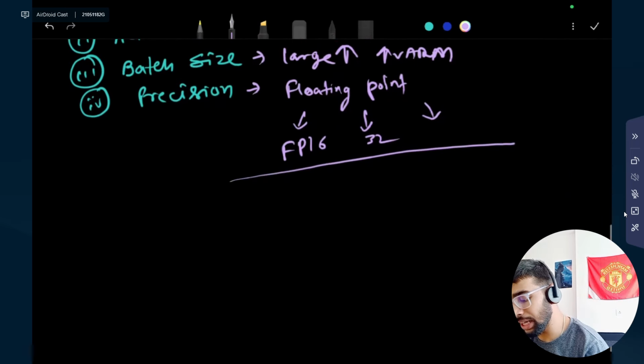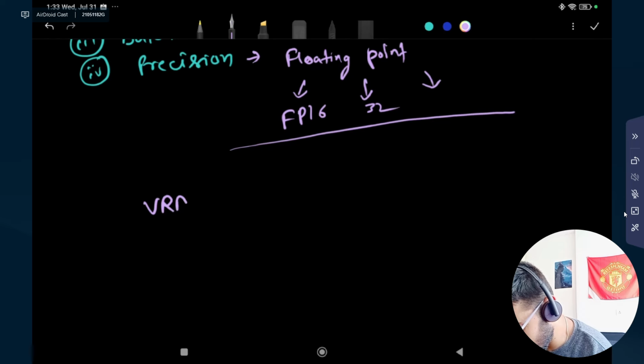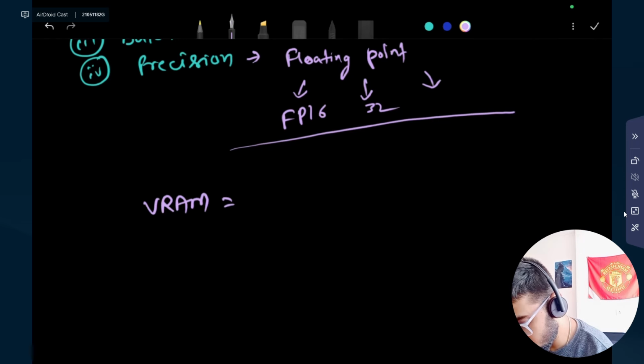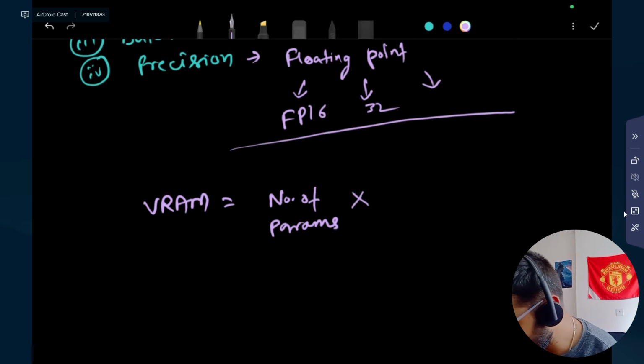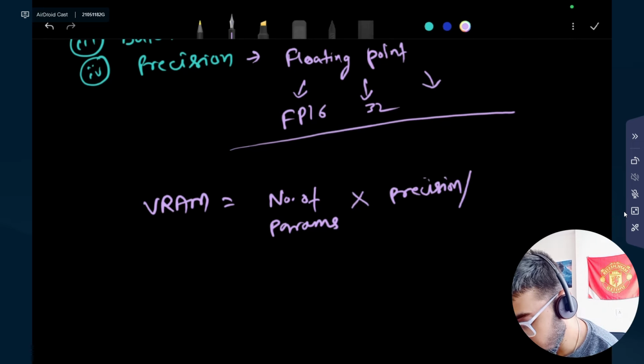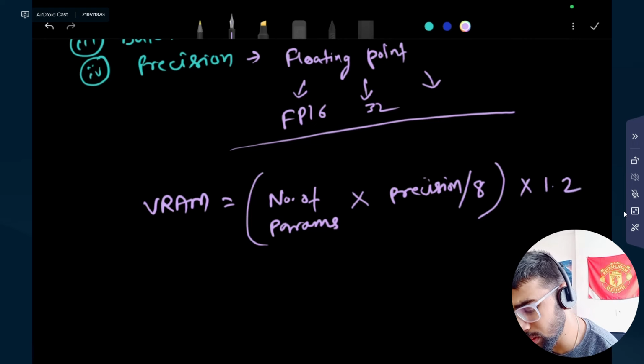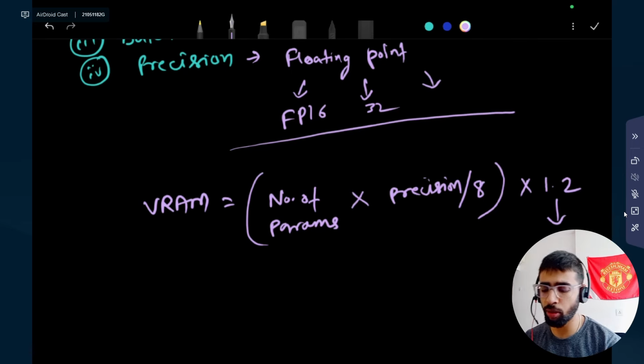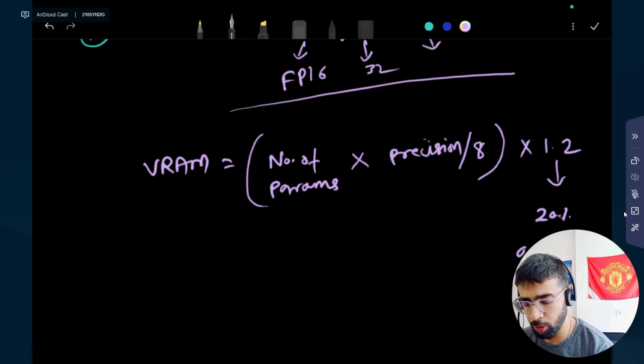Now the formula that we see, if you talk about a simple formula, is the number of params, multiplied by precision, where the precision is divided by 8, and then you multiply all of it by 1.2. Now this 1.2 is nothing but the 20% for activations and other memory that you have in the process of inference. You probably don't have to use this formula because there are a lot of tools that you can use, and I'll show you the different tools.